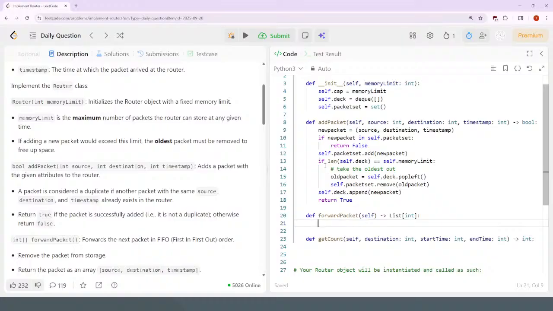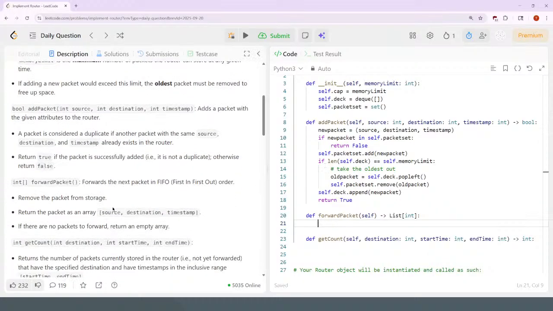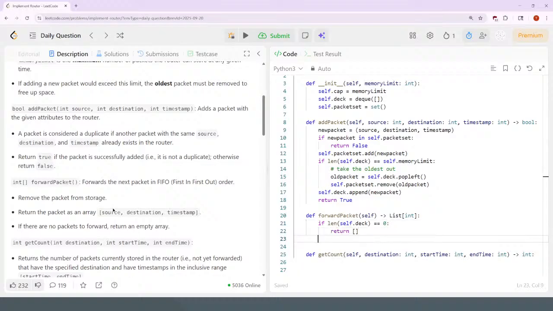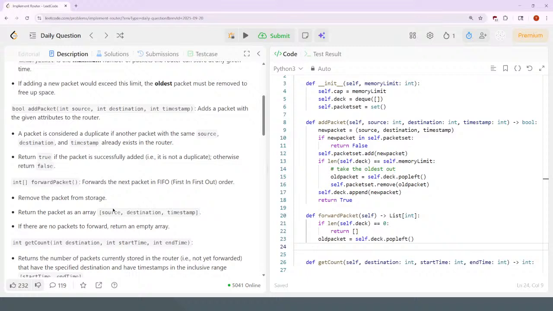Okay. Forward packet forwards the next packet, removes the packet from storage, returns an array. If there are no packets to forward, returns an empty array. Okay. So I'll do the check for the empty array first. If the length of the deque is 0, return this. Otherwise, there should be something there. Remove the packet from storage.